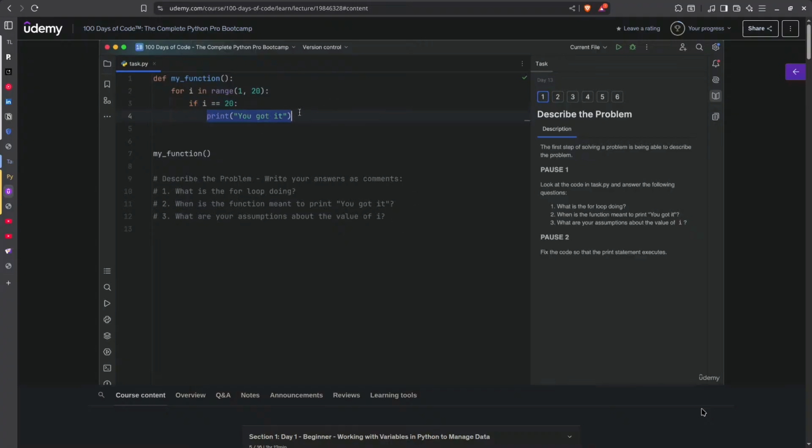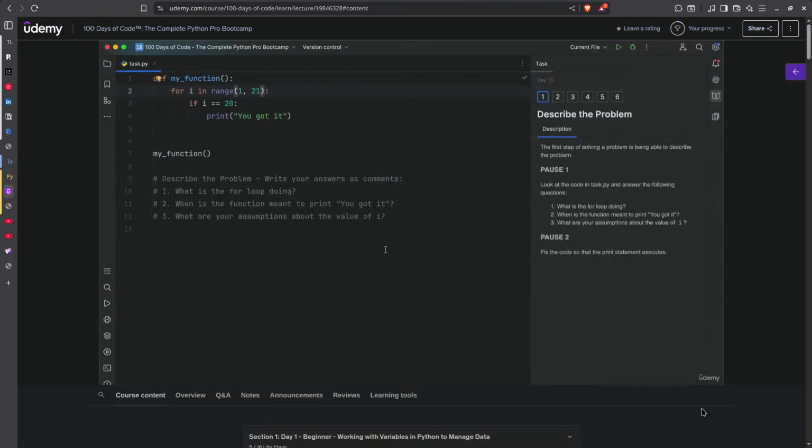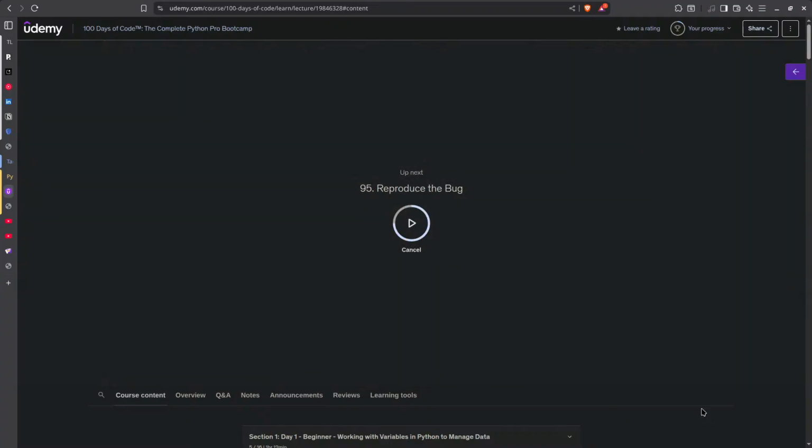All right, so we did it. All we need to do is change this to 21 instead of 20. And now when we hit run, you can see it actually works and we managed to debug this problem. Always, when you come across a problem in your code, try to describe it so that you really understand what the issue is, and then test your assumptions and see which of those assumptions is actually false. Okay, beautiful.